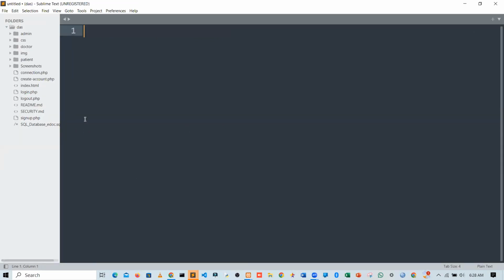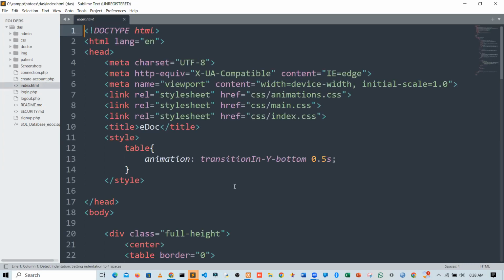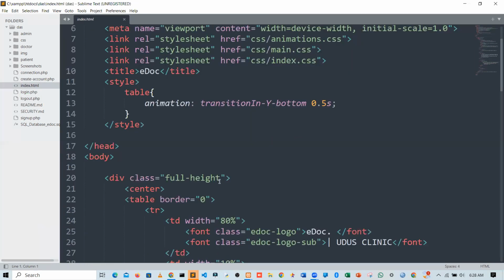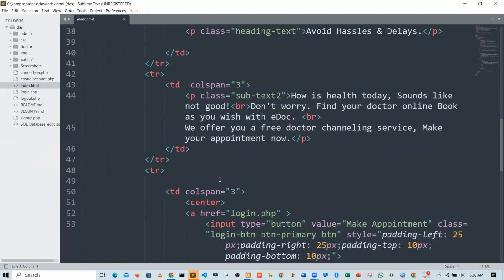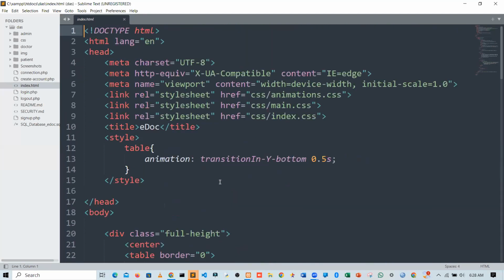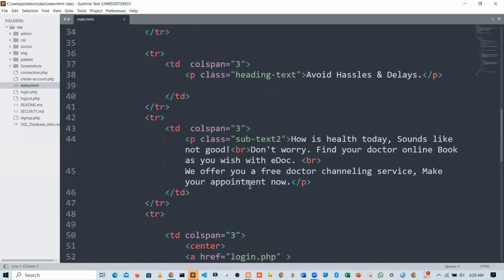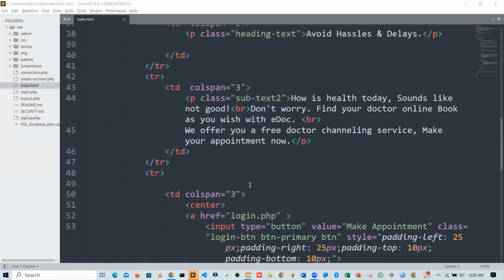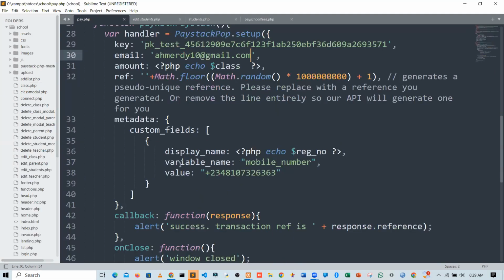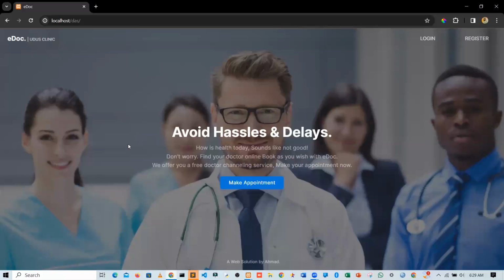Once you run the software, it will load into index.php or index.html, whichever is available, it will automatically load it. So this is our index.html. You see, these are our codes. This is the admin folder, doctors folder, patient folder, screenshots, and what have you. So these are our pages. Now our page will automatically load into index.html. So let's go through index.html.